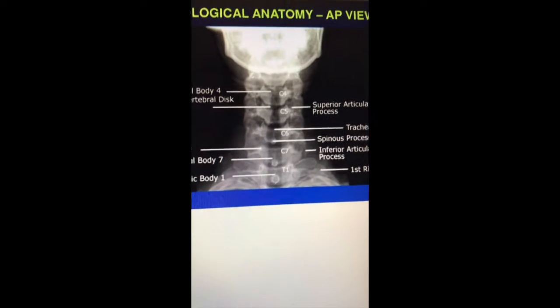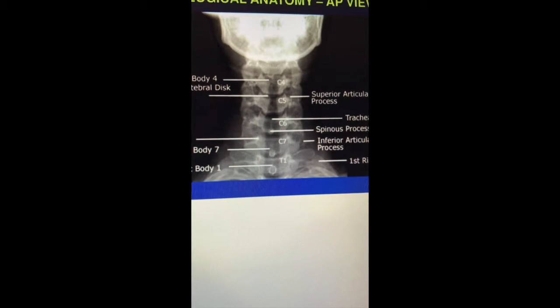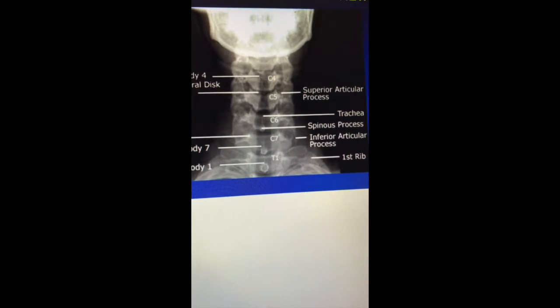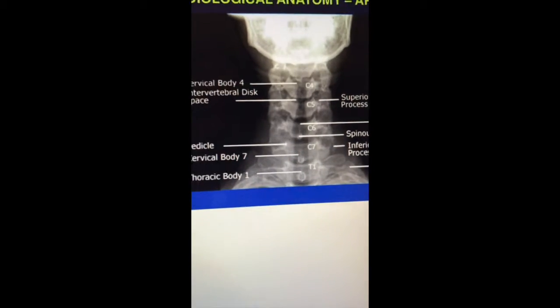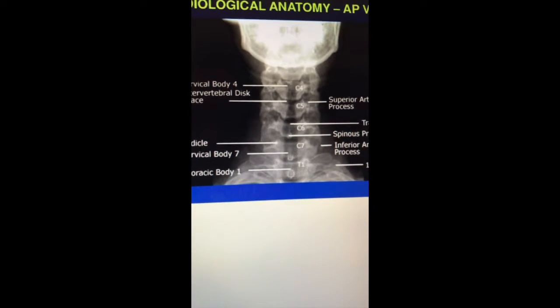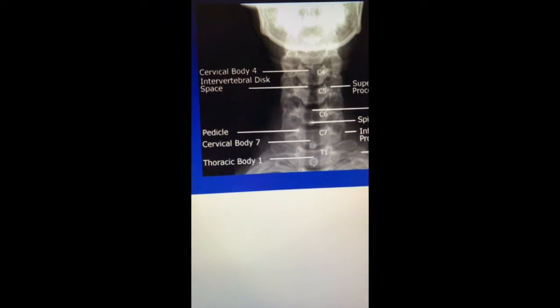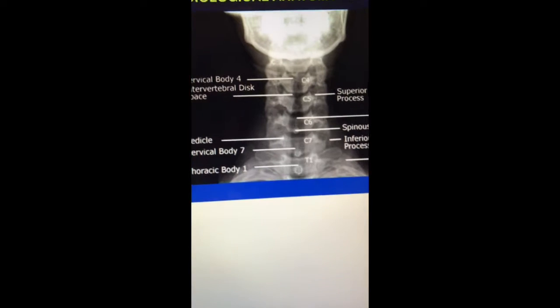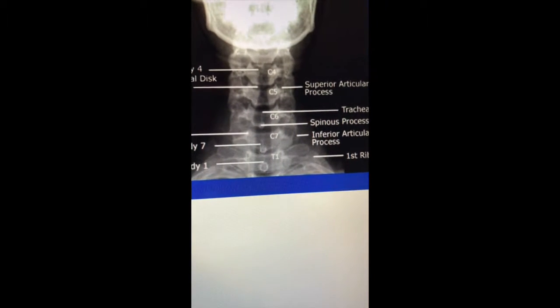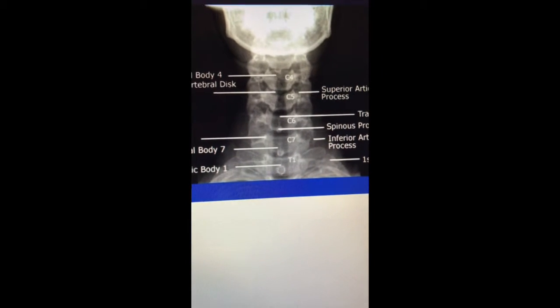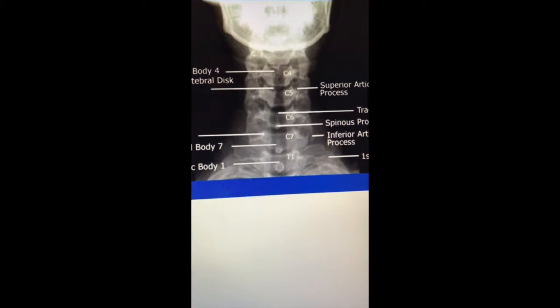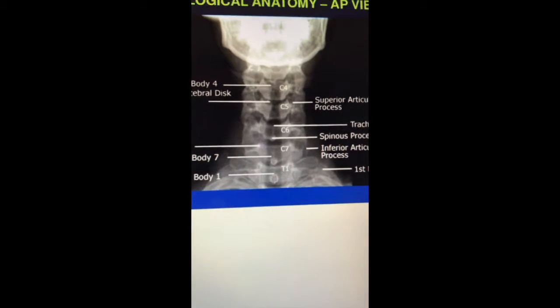And the mandible and the base of the skull are superimposing a little bit of C1 and C2. Here you could see the label: the C7, the pedicle, spinous process, the first rib. This is mostly what needs to be visualized for an AP C-spine.